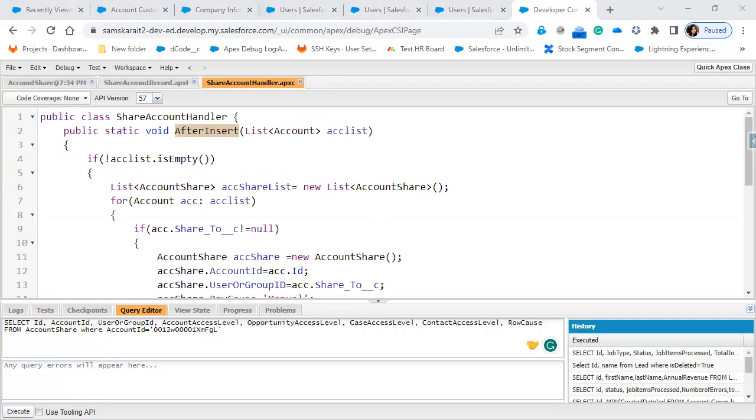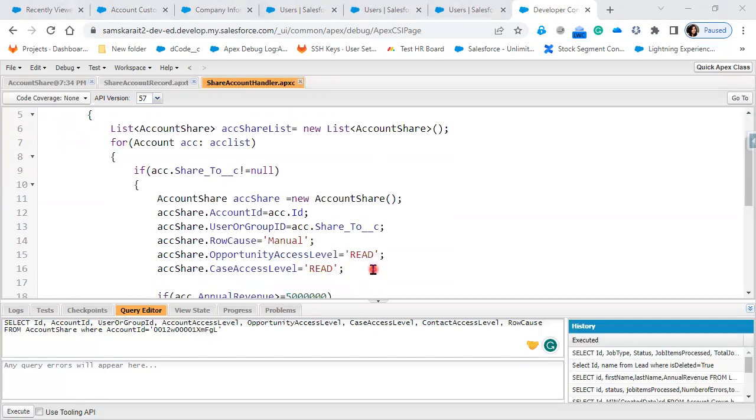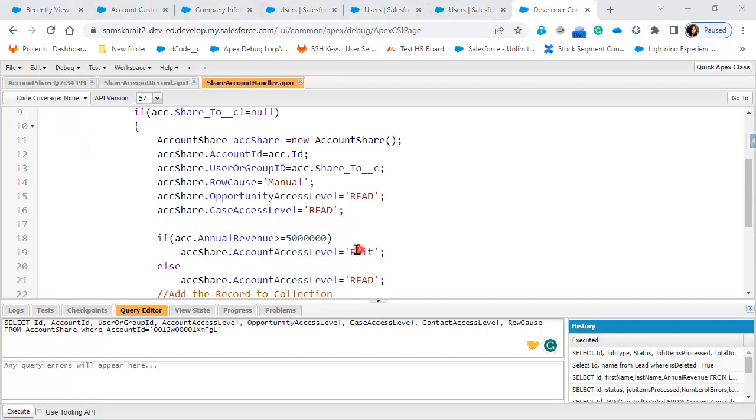Now, what was the first assignment? What do you mean by first? Under the account ID, ACC.share dot user or group ID equals to. Okay, here we have a user. I'll get a user ID here. And the first one, ACC share dot account ID, means for which account we are trying to share, that account ID will be assigned to this, right? Yes.